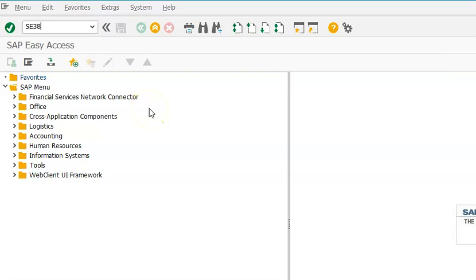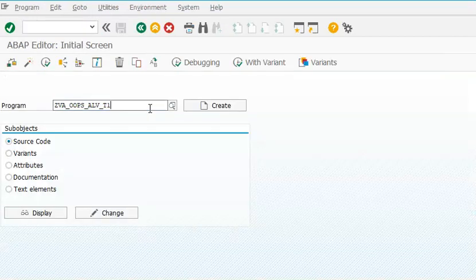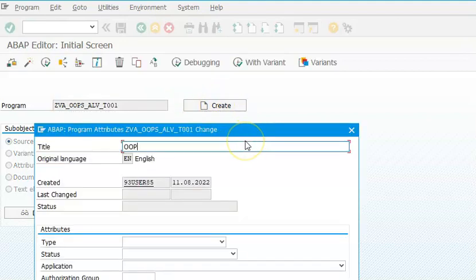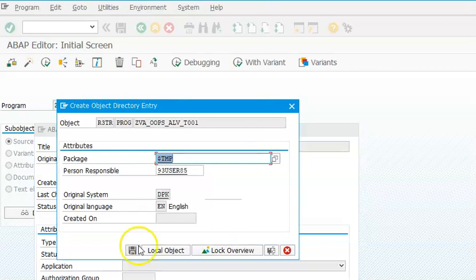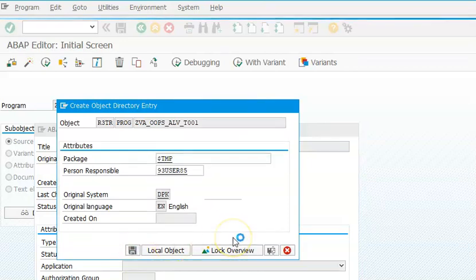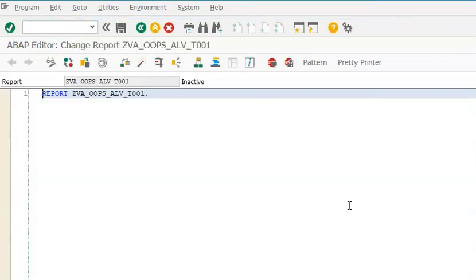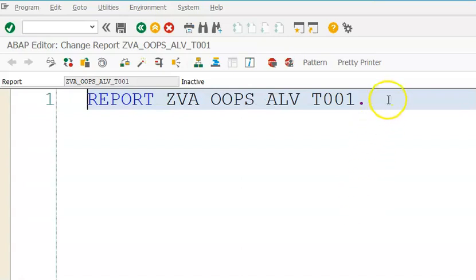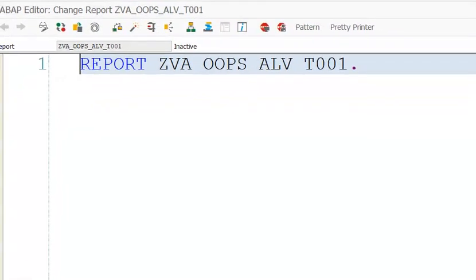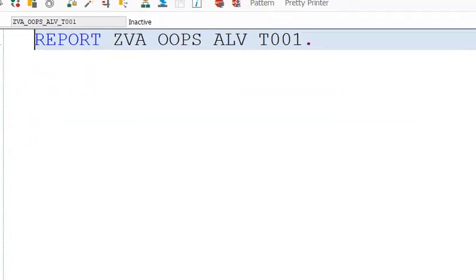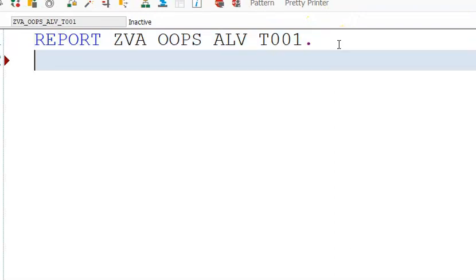So in SE38, we'll go for T001, create, and this OOPS ALV for company code details. Actually, T001 stores the company code details. Now, since we already have a standard structure, there is no need for us to create the structure here in the program. So we're going to directly create the internal table and work area.